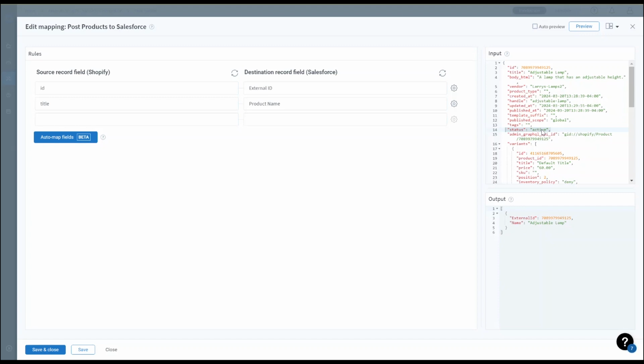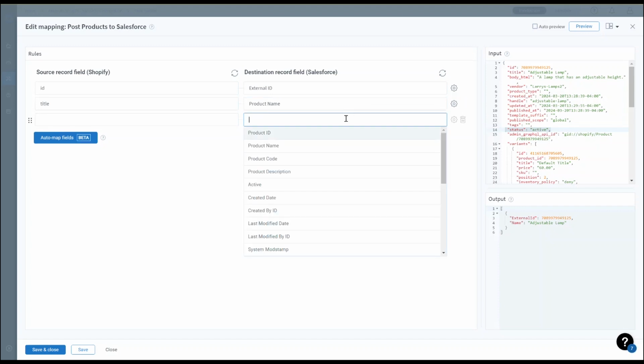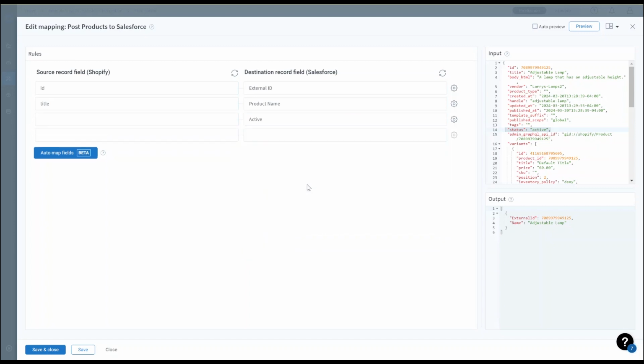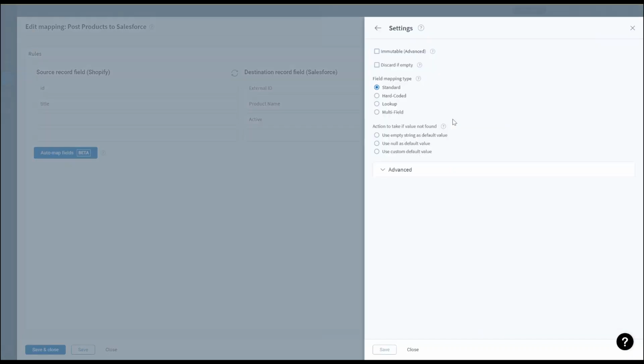We'll set this field as true using a special type of mapping known as hard-coded mapping. To get started, select active on the right side of a new mapping pair, since we know that's the field that we're going to write to. It's fine to leave the left side blank for now. Click the settings icon to the right of this mapping pair to configure settings for this mapping.